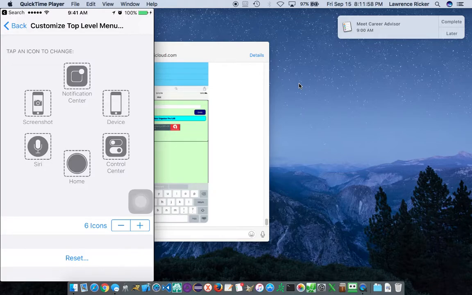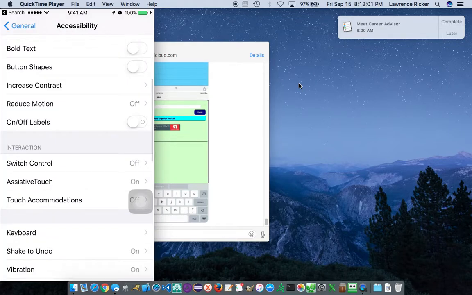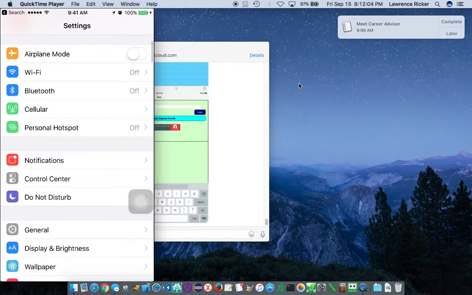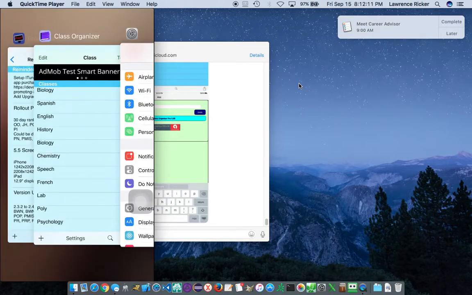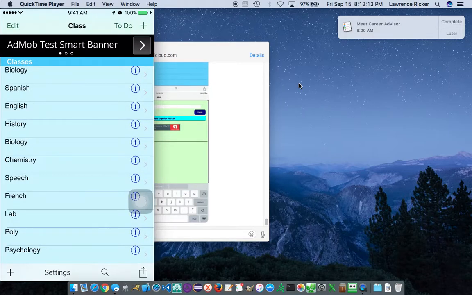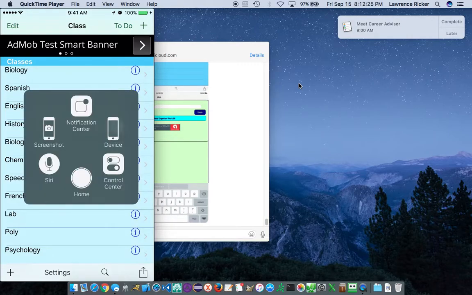This is for people that may have some form of disability, and it helps them to get around the iOS ecosystem and perform what they need to do inside the app. But because hitting the power button and the home button is even difficult for me, it certainly would be difficult for somebody that only had one hand. This little accessibility thing is quite easy for doing screenshots.